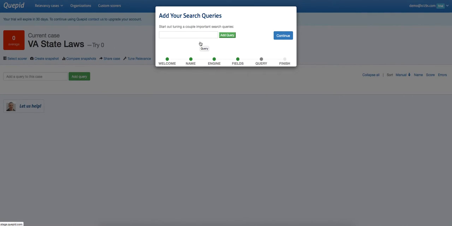That's it, the setup is complete. Now all you have to do is enter the queries that you want to work on. You can do this in the wizard here, but you can also provide it later on in the query box that's shown on the case screen. So I'll go ahead and start with a couple of queries to demonstrate how it works here.